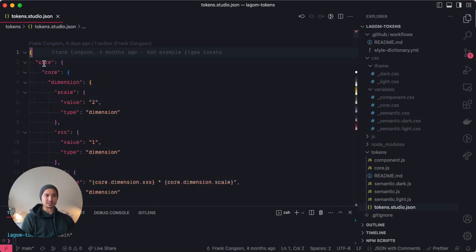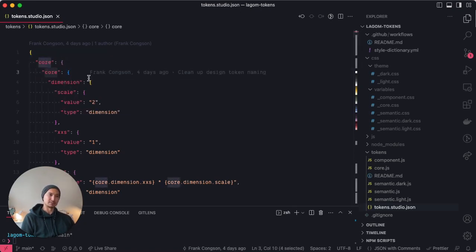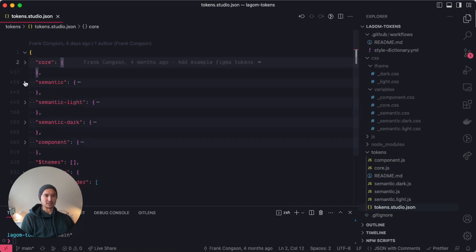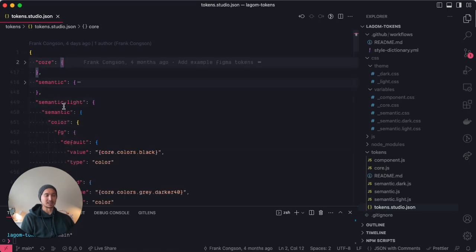Within each one of these, we have the token keys and values. There's a bit of double up here where we have the token set name and then the beginning of the token key. In this case, they're both core. That's okay once we get down to like semantic light. Semantic light is the token set name and the key starts with semantic. So that's fine.